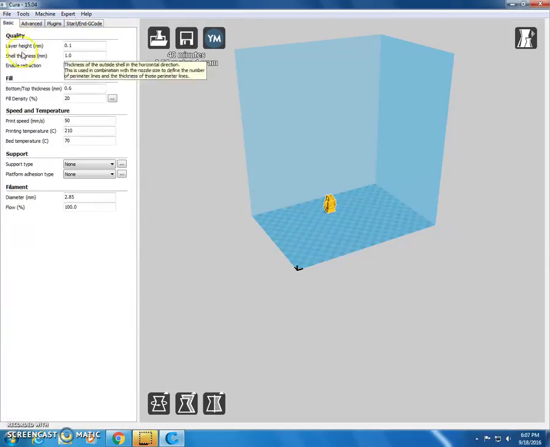We're going to go through the basic settings, and I'm going to tell you what to type in for the different settings. This is based on the material that we're printing with, which is called ABS plastic. So here we go. We're going to start off with the layer height. The layer height is going to be 0.18 millimeters.